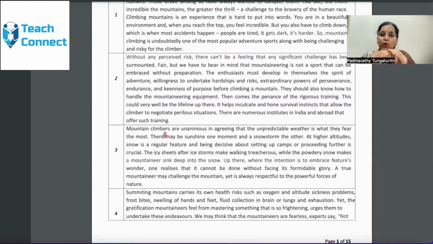That means those who want to climb, this is the bracket, those who want to climb the mountain, they should get proper training in a particular certified institute. This is what is written in this passage.